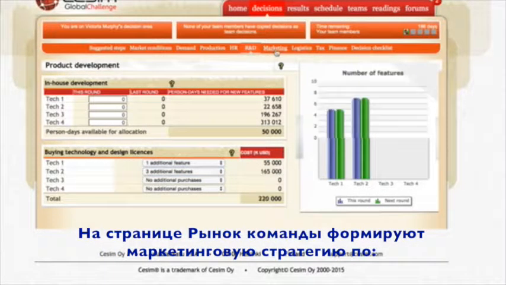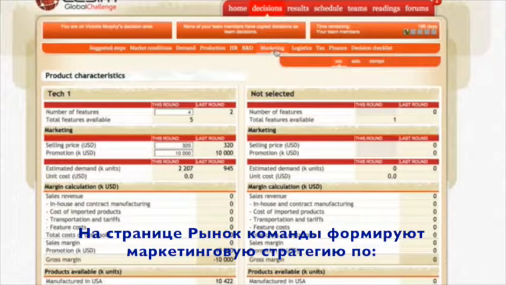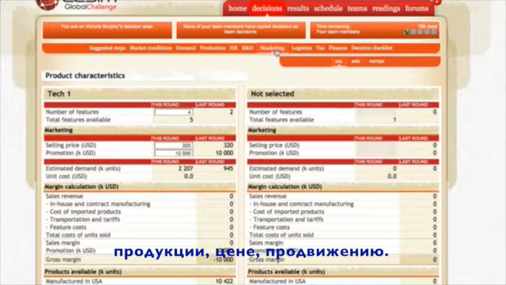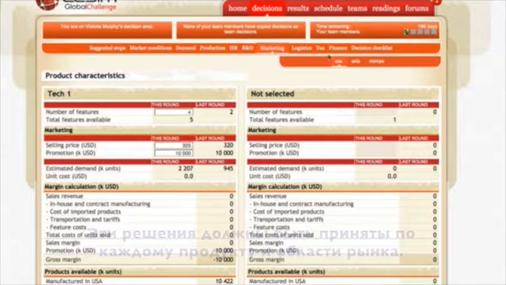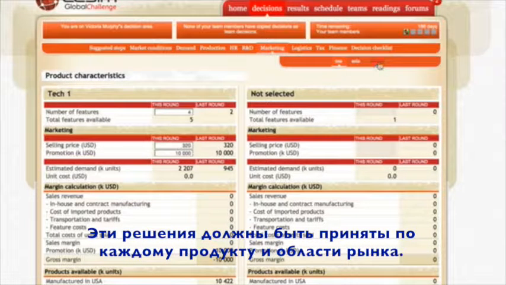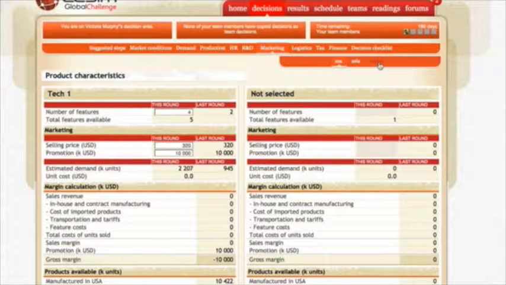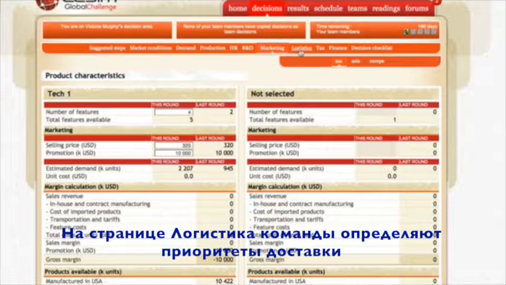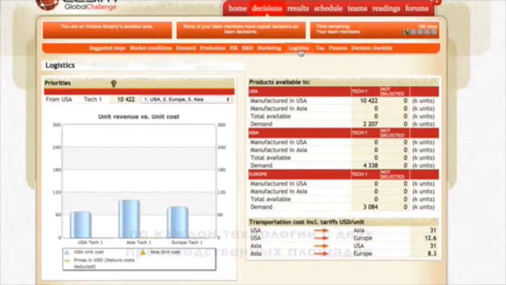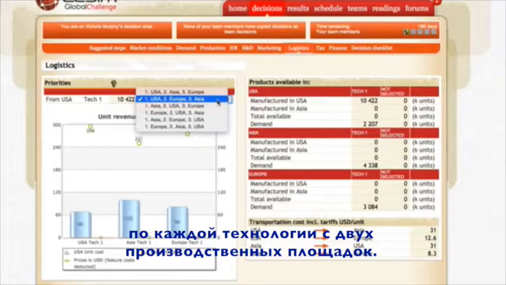On the marketing page, the teams decide their marketing mix, namely product, price, and promotion. These decisions need to be made for each product and market area. On the logistics page, the teams decide the delivery priorities for each technology from the two production areas.